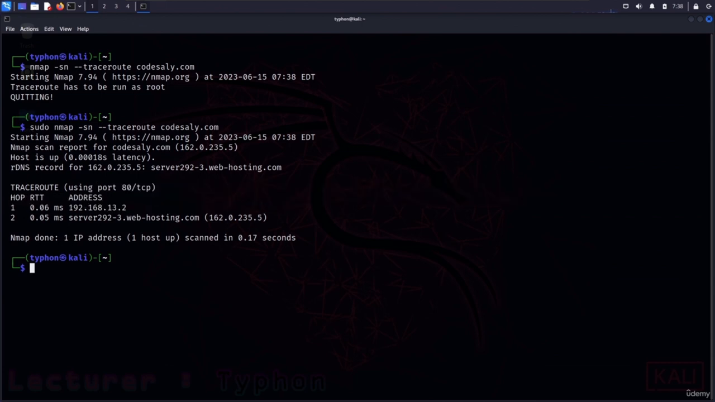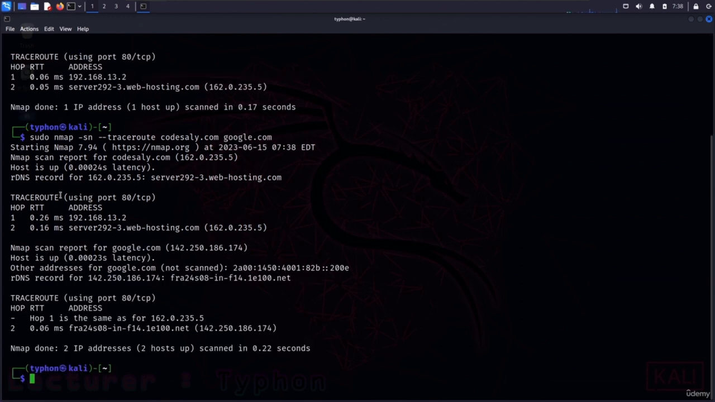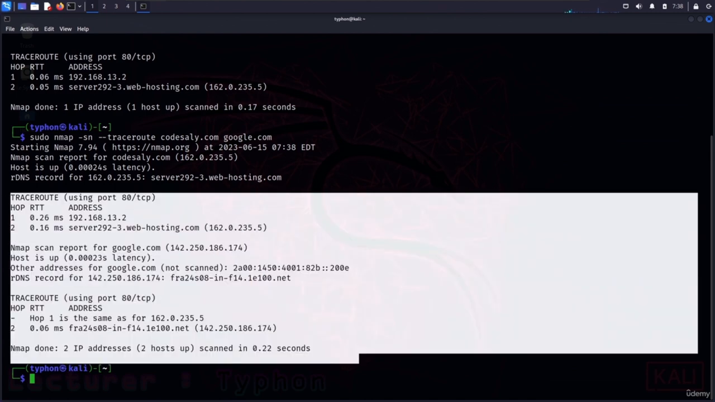This command initiates a ping scan with traceroute enabled for both Codesally and our host machine. We can also add another, for example google.com, and that's it. This allows us to visualize the network path and identify potential bottlenecks or routing issues. As you can see, we don't have any issue on routing here.